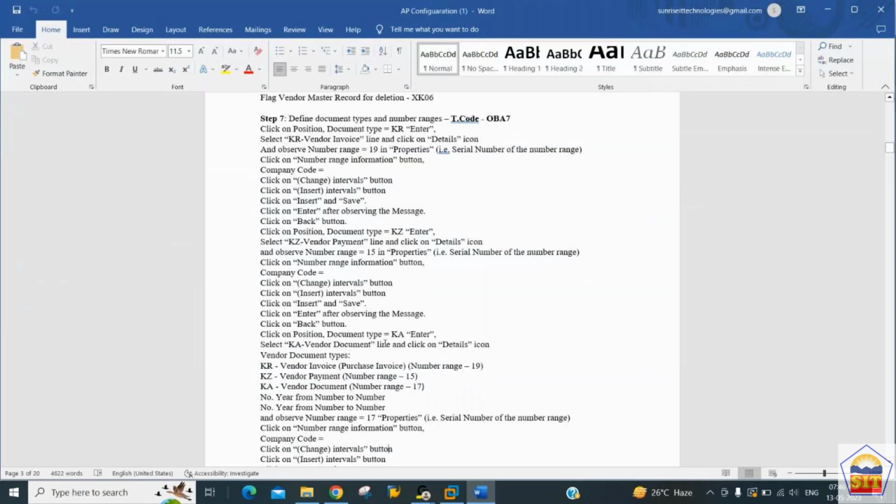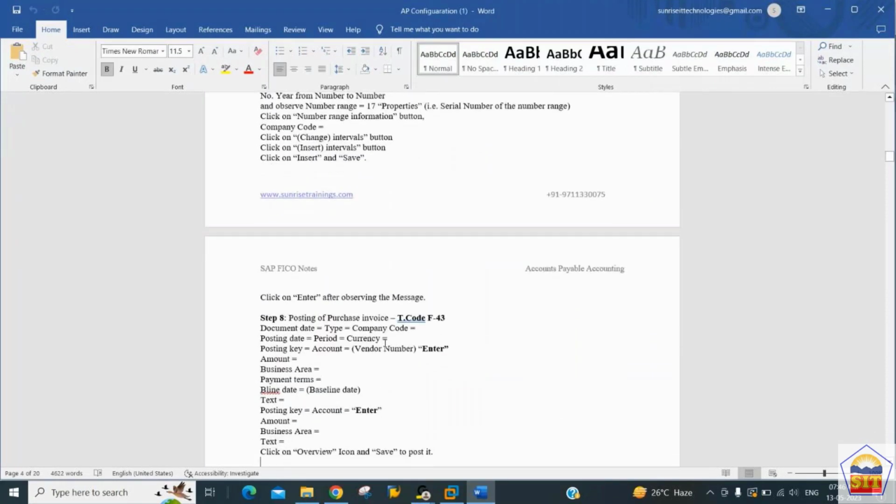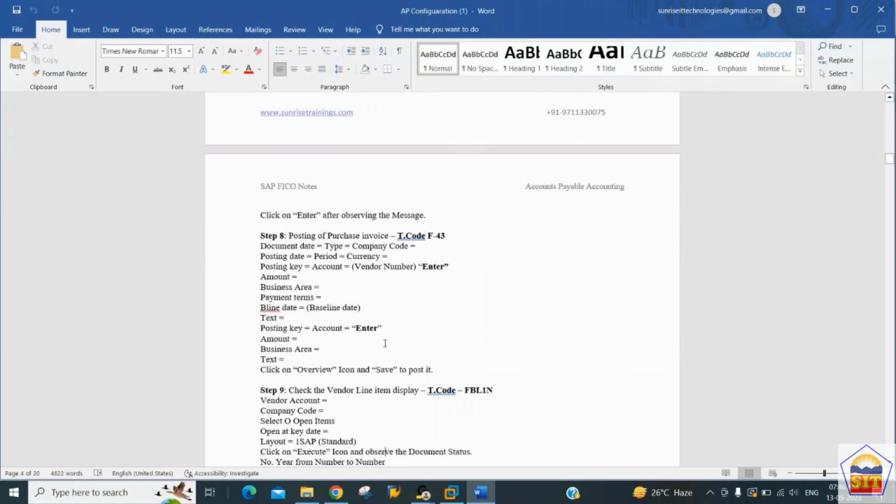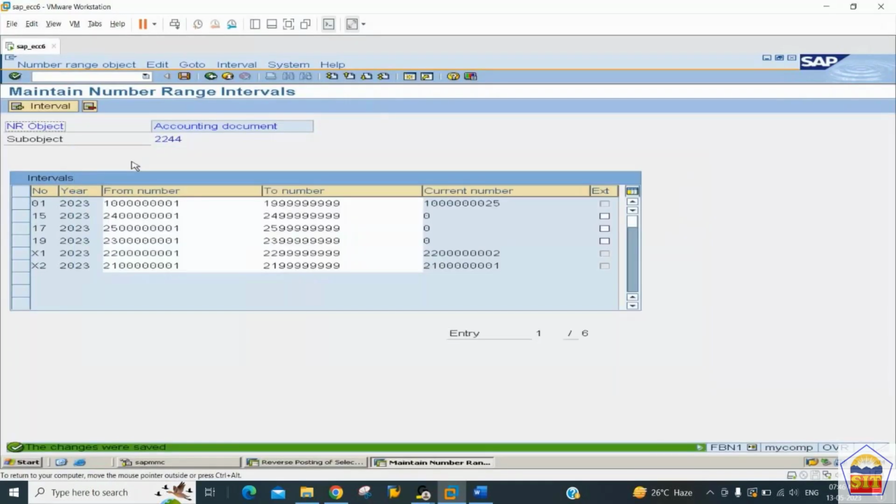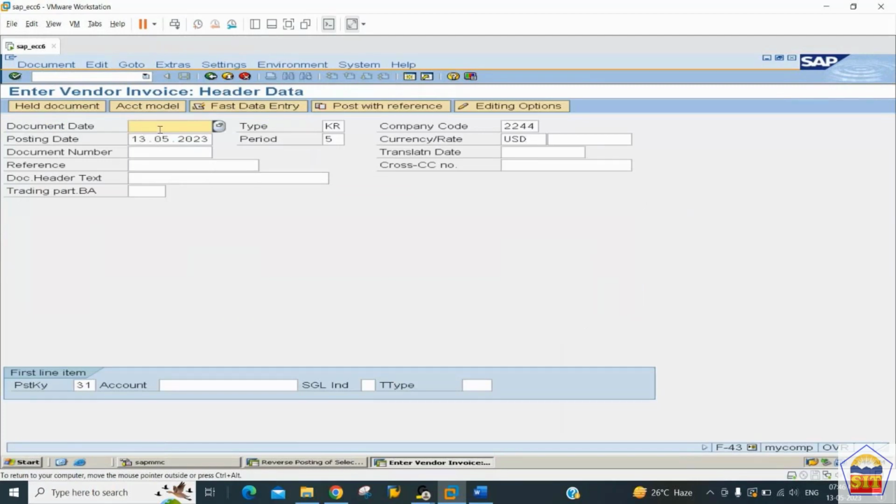Then what next we need to do? So we need to start posting the business transaction. The business transaction for your vendor is called the purchase invoice. It is also an AP invoice. For the AP invoice, what we need to do? We need to use the transaction code F-43. So enter transaction ID F-43. You can just see the title: Enter Vendor Invoice.